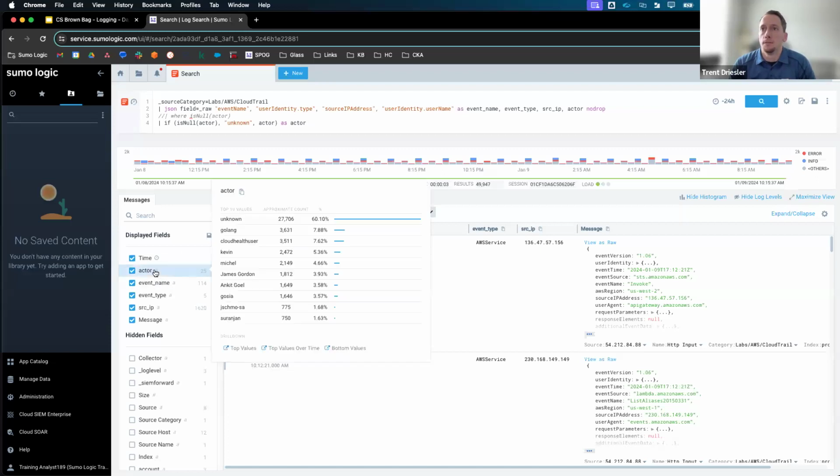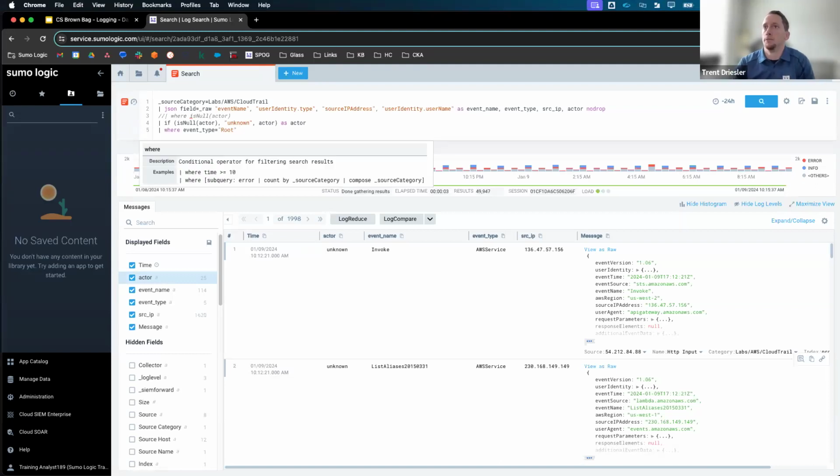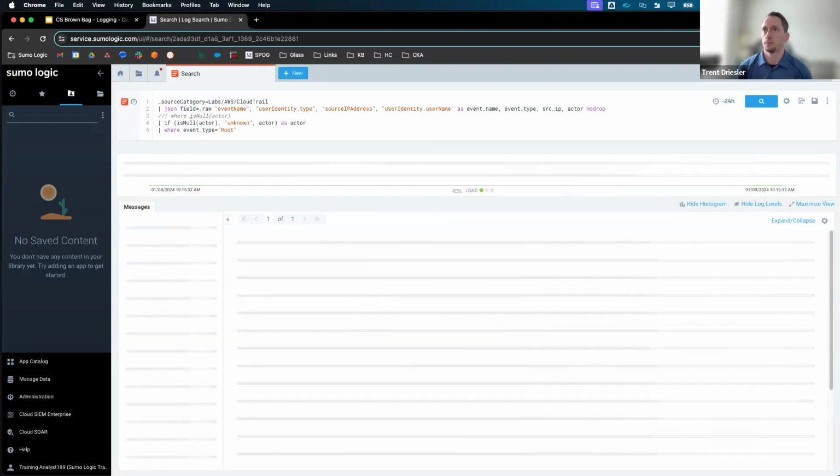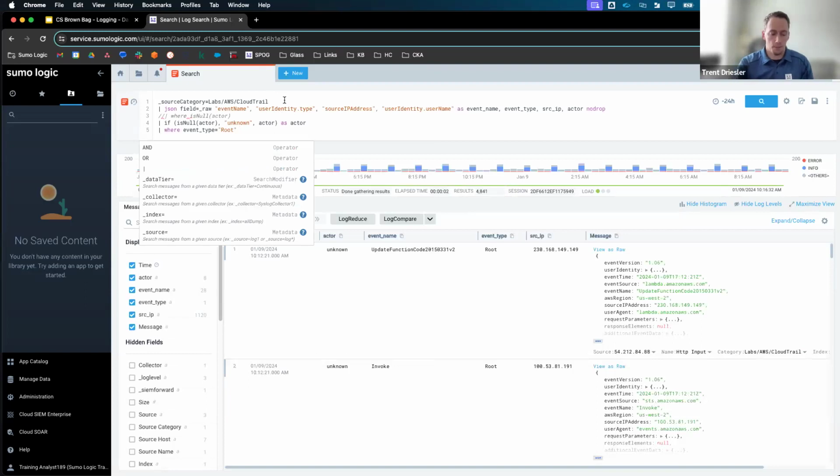So now we have a bunch of names for actors. You can do keyword searching with the where clause as well. So if you want to find things where the event type is root, where they're doing things on the root part of the system, you can use that key value in a where clause. You can also use it up here as well.